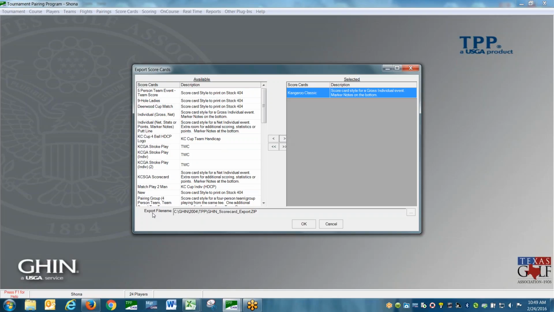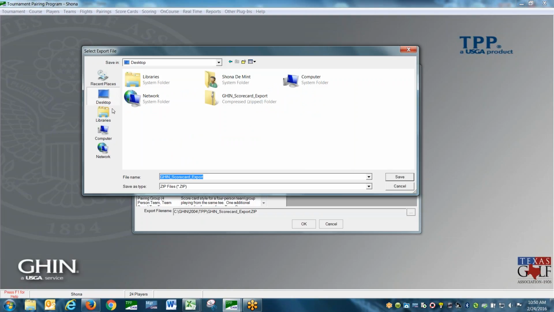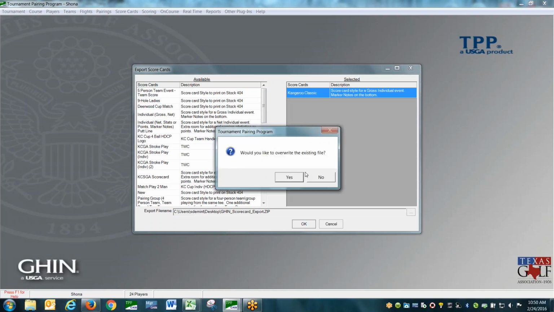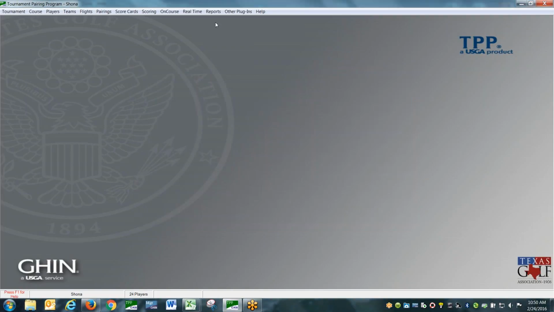Then the other step is right down here where it says export file name, there's a button here with the 3 dots. You just click that and tell it where you want to save that file. And I just usually put it on my desktop because it's easy to find. I never change the name of the file and I never change the type. It's going to come as a zip folder, okay? And you'll see I have one right here that I just saved yesterday. And that's how it'll save, GHIN underscore scorecard underscore export. So we're just going to hit save. And then we come back to this screen and we hit OK, and it will save that. Now I already have one, so I'm just going to tell it that yes, I want it to overwrite. And I'm done. Okay?